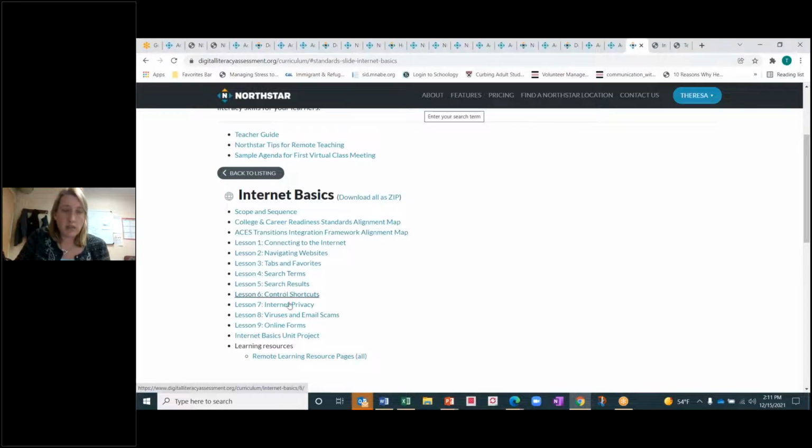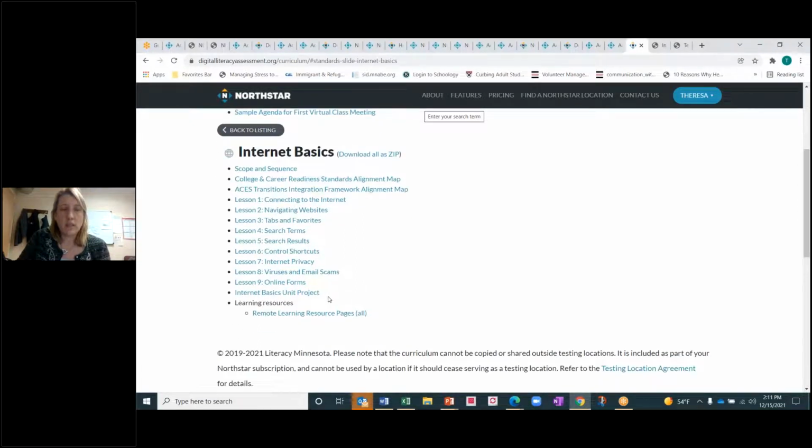But then here are the actual lessons themselves. And then at the end, there's also a unit project if you decide to do that. It's taking in all the skills that have been learned in this unit, as well as some extra reading that people have to do, and then putting it all together into an actual project where they make something.